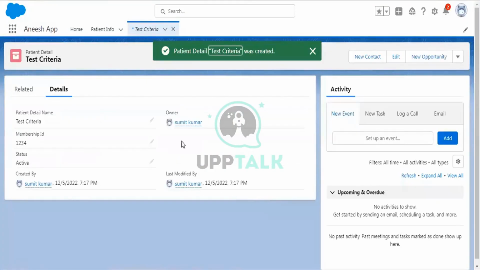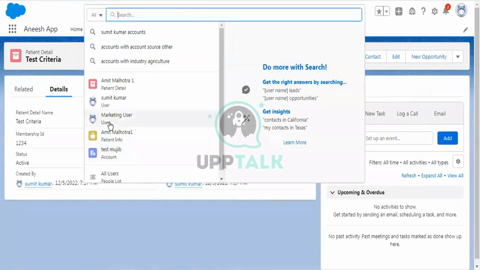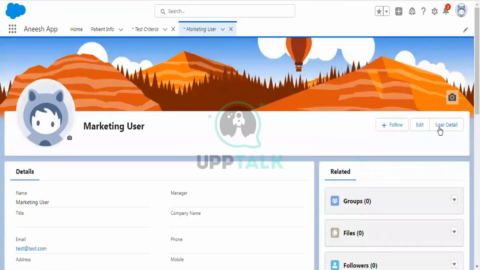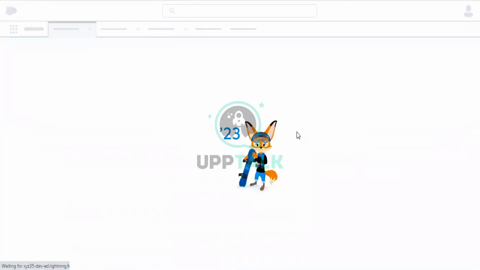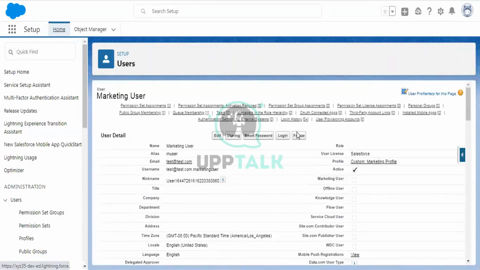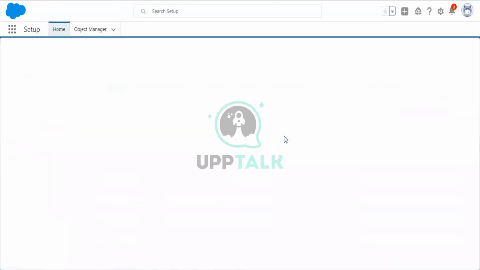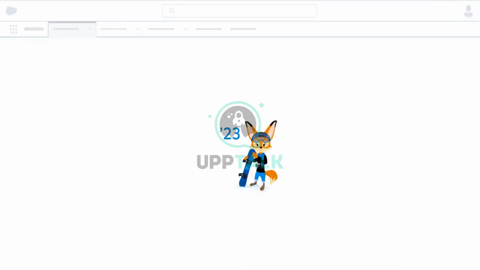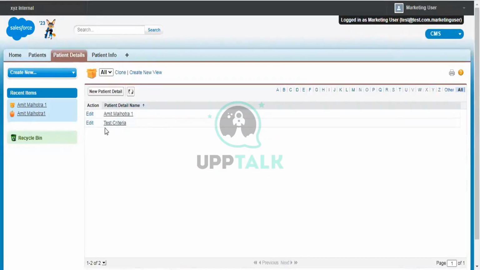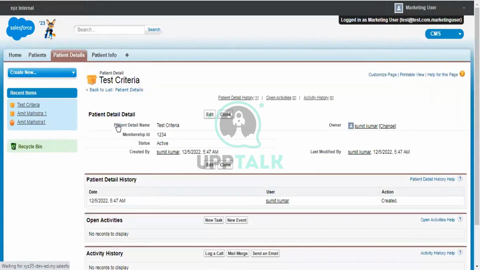Now just log in with marketing user. This user should be able to see this record. Let me log in with marketing user. We have not given any manual access. We have just created a record, and let's verify whether our sharing rule is working as expected or not. Screen is loaded. Click on Go. This test criteria record is visible.